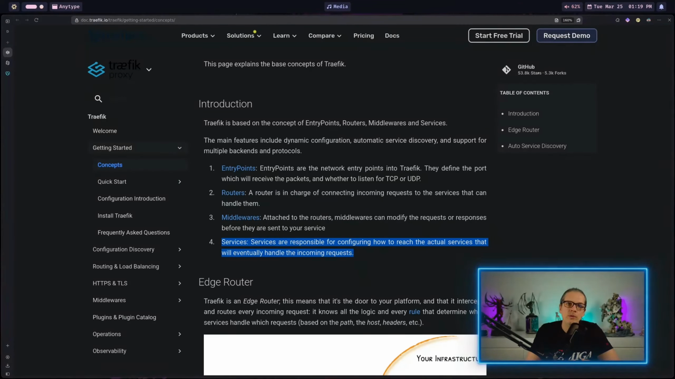And then, of course, there are services, and these are actually the services that are running on your server. So this can be any kind of service that is running on the machine itself, or it could be a service that is provided by a Docker container. That doesn't really matter for Traefik.